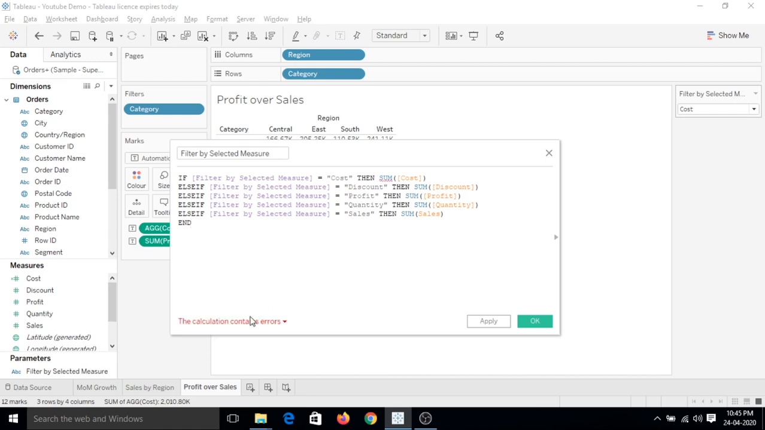It is giving me an error, let me see. Okay, so this is already aggregated. Let's remove this and just use it as the measure. You remember that we used a calculated field to find out the cost, and we used sum of sales minus sum of profit. So this is already aggregated by using the sum function, but the others are not aggregated. So this is why it was giving an error. Otherwise it is fine. Now you can see the calculation is valid.